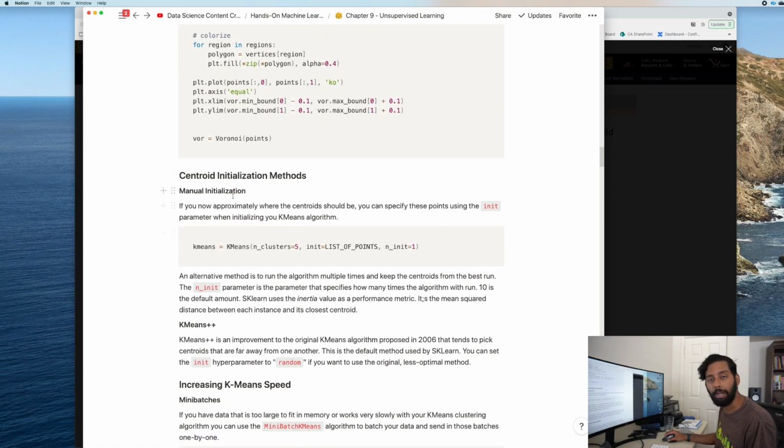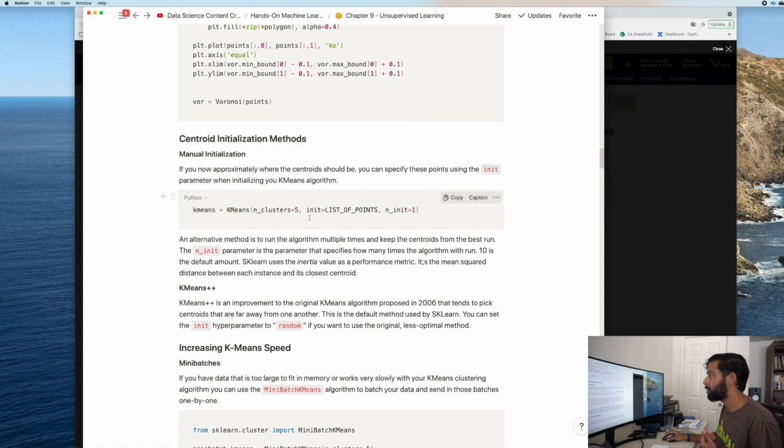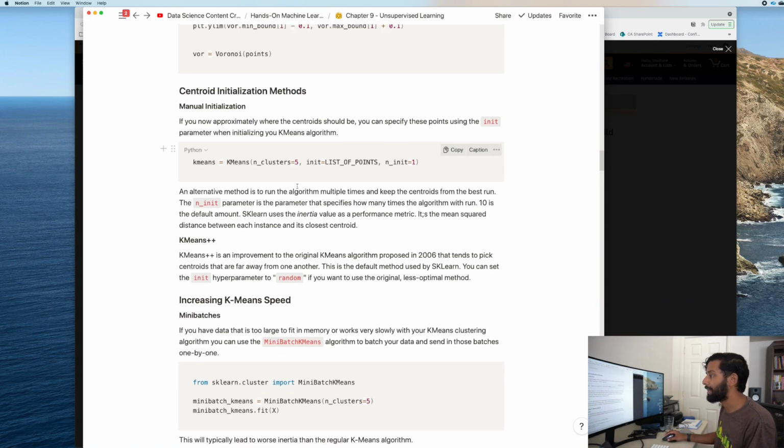There are a couple of ways you can initialize these centroids. So you have manual initialization, where you just give it a list of the points you want to initialize it at. And then k-means++, which is just an improvement to the k-means algorithm that was proposed back in 2006 that picks centroids really far away from each other. I think this is the default method used by Scikit-Learn.